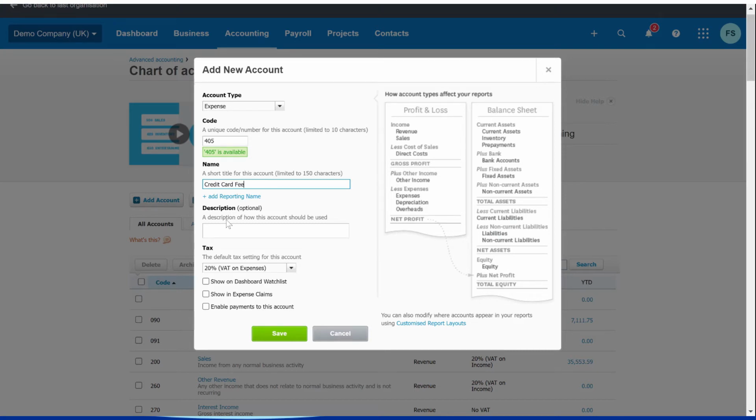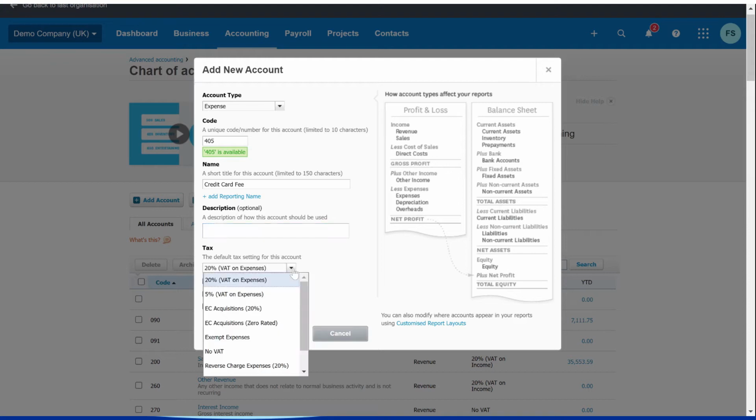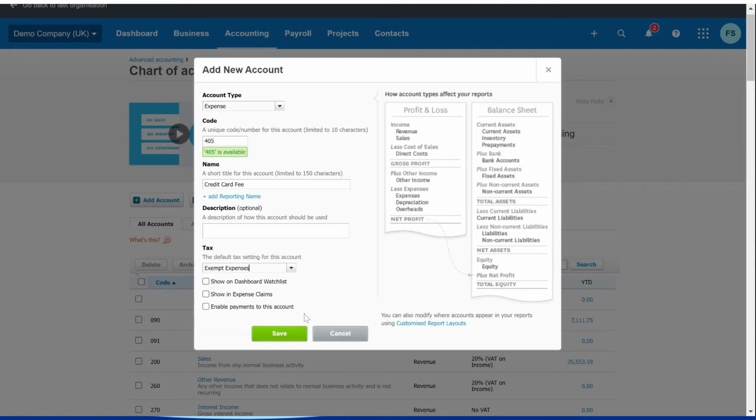Type in a reasonable name. Description, you don't really need it. If anything, you can put something in just to jolt your memory of what it is, but a lot of the time it's left blank. Where it says 20%, you can change the VAT depending on what sort of scheme, or if you're VAT registered, you leave it at 20%, and then you change it when you deal with the actual transaction. For this case, because it's going to be a credit card fee, it is going to be exempt. So I'm going to put exempt and save.